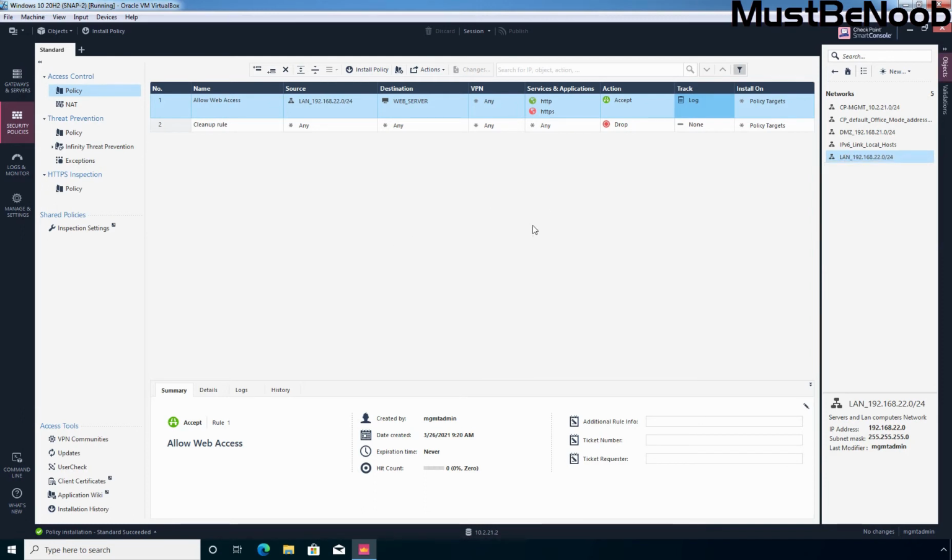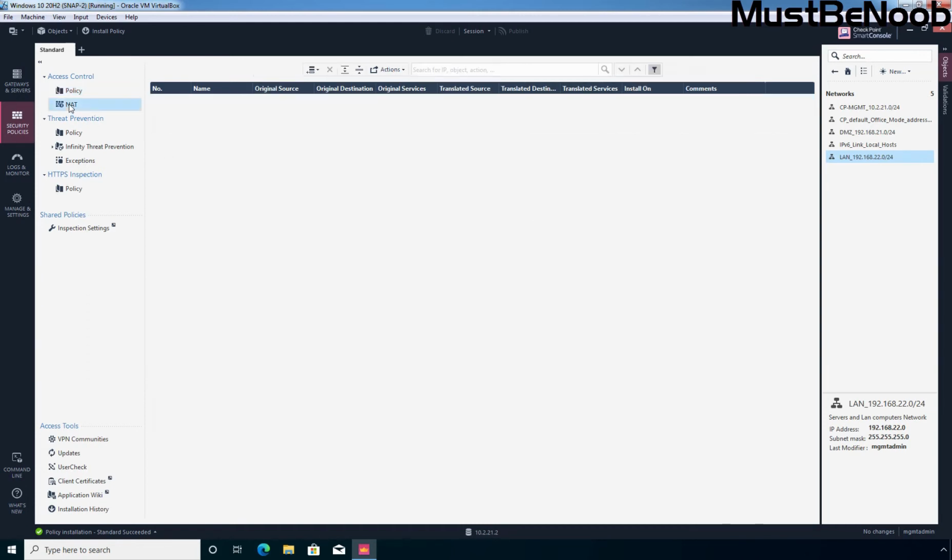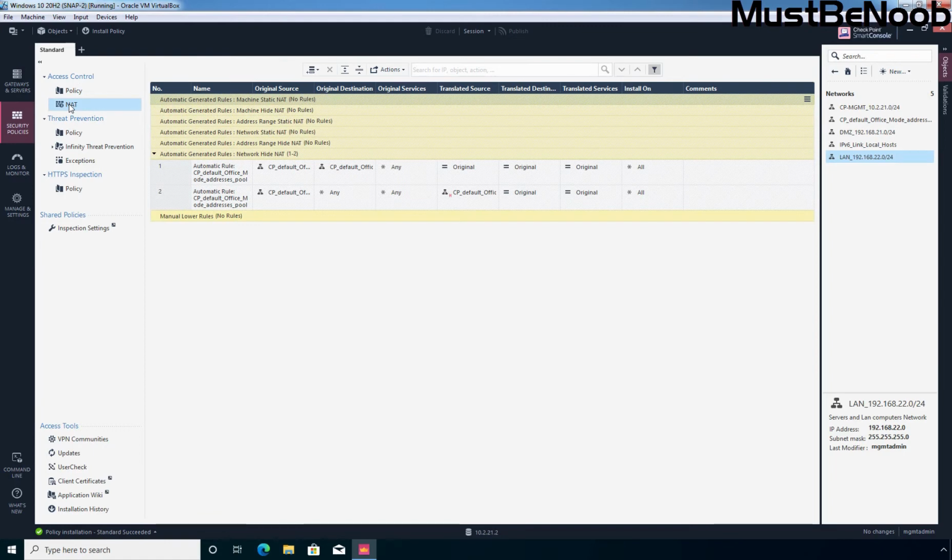Before configuring NATing, let me show the NAT policy in my lab setup. And for that, I'm going to click on NAT. Here you can see few automatically created NAT rules are listed, which are actually created by Checkpoint Firewall itself. When you configure hide NAT, required NAT rule policies will be created automatically on your firewall. And for that, you will have an option when you configure a NAT policy.